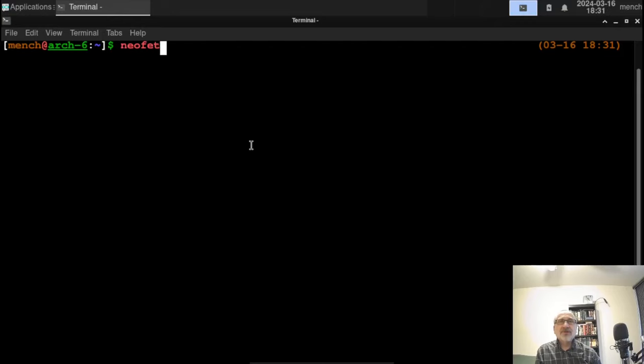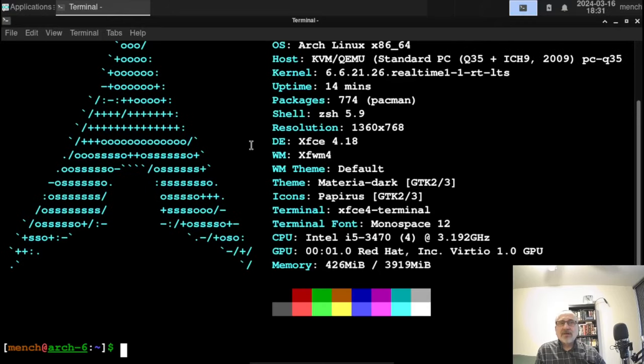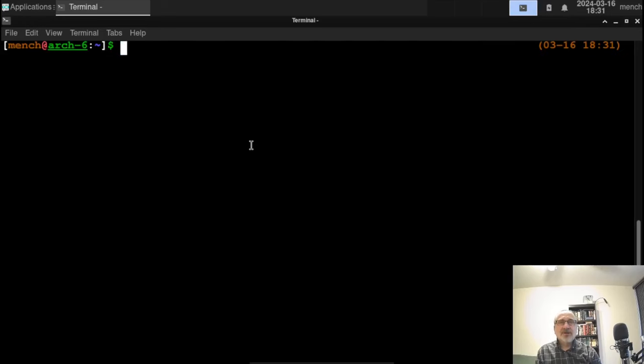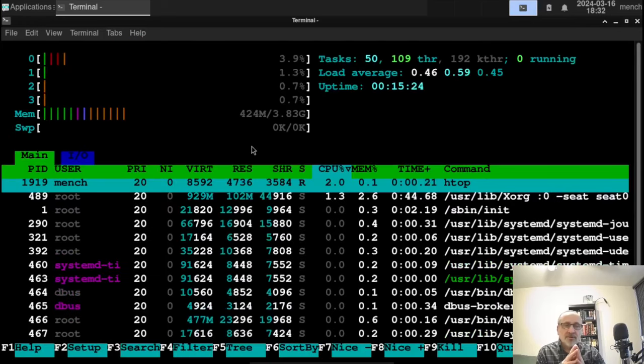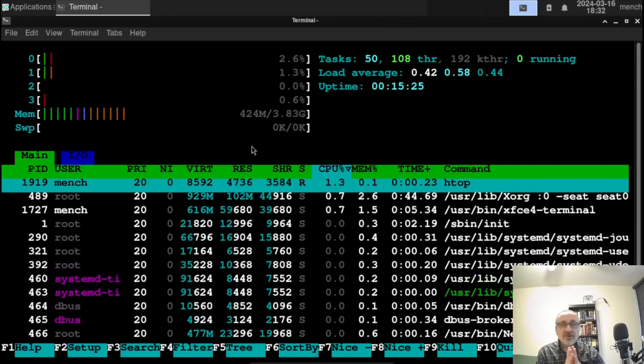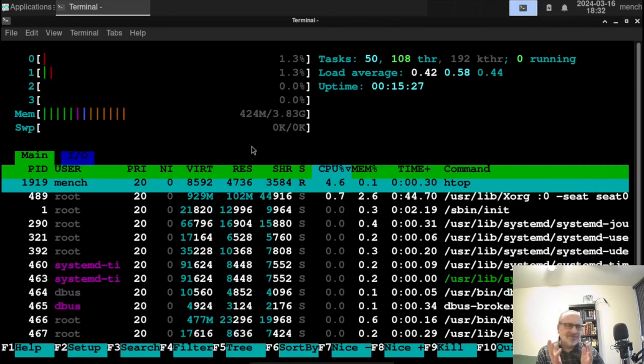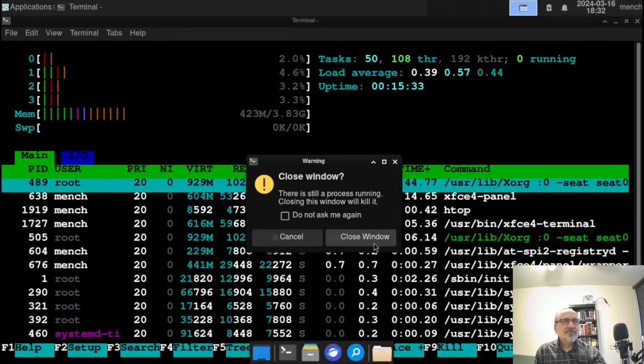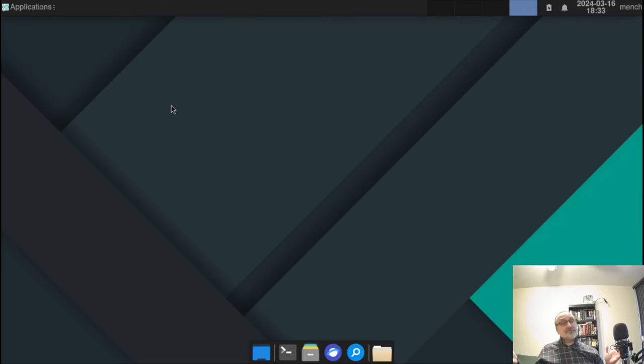Let's do a Neofetch. And there's Neofetch. Now we're running at 426 megabytes. Megabytes have gone up because, well, I've been opening and closing programs and doing things, right? Now let's clear the screen. Let's type in htop. So we went up a bit because when I did a fresh reboot, we were running at 300 and some odd megabytes of RAM, right? So let's close that. And that's it.